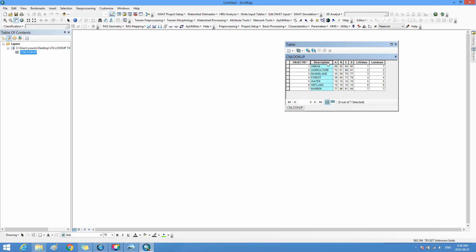where we add the first field entitled description of type text. Then we add the fields of hydrologic soil group A, B, C, D of type short integer. Then we add the field entitled LU value of type short integer, and we add the field entitled land use of type short integer. Then we go to the editor, then start editing.